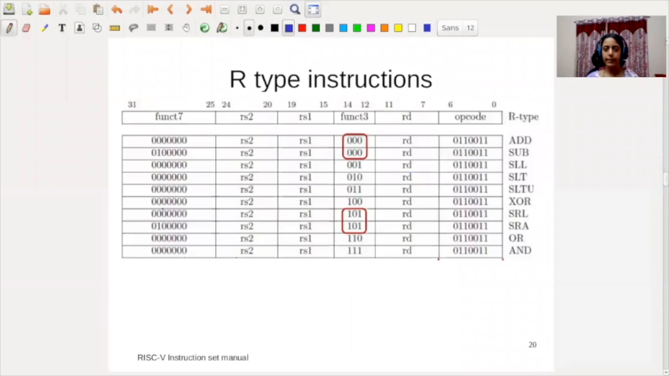let us go to the next slide here. So the add instruction has a certain opcode. In fact, all R-type instructions have this same opcode, 0110011, whereas their function fields are different, and this function 7 field is also different.